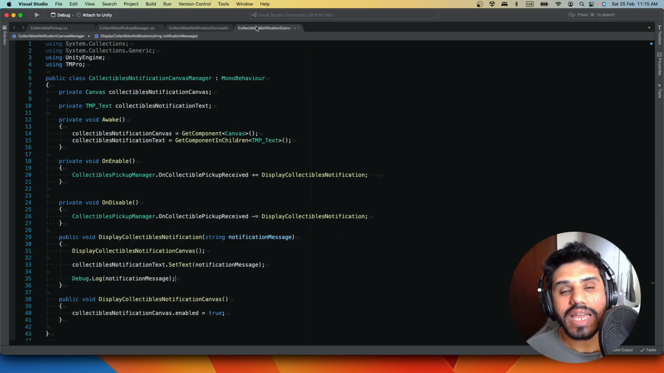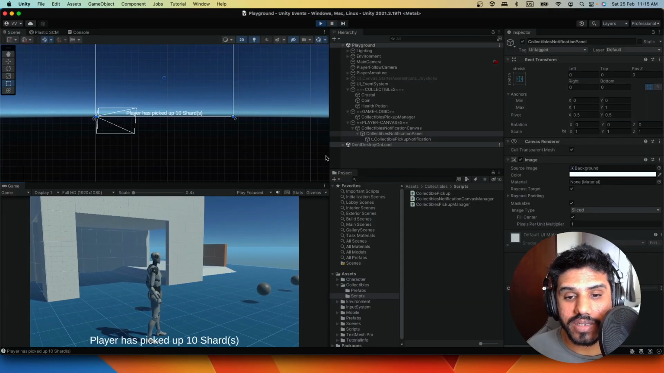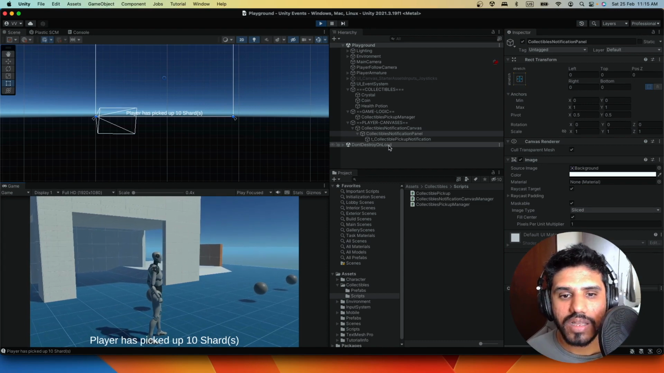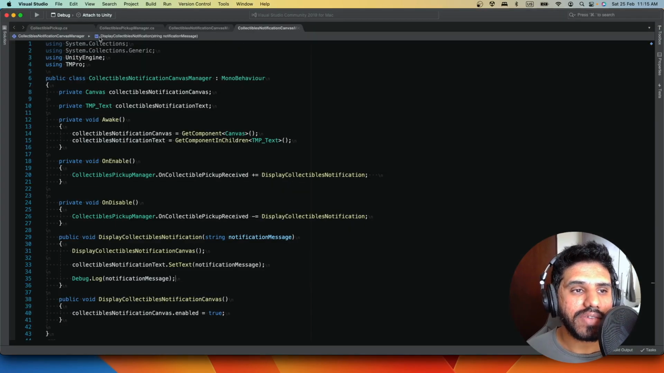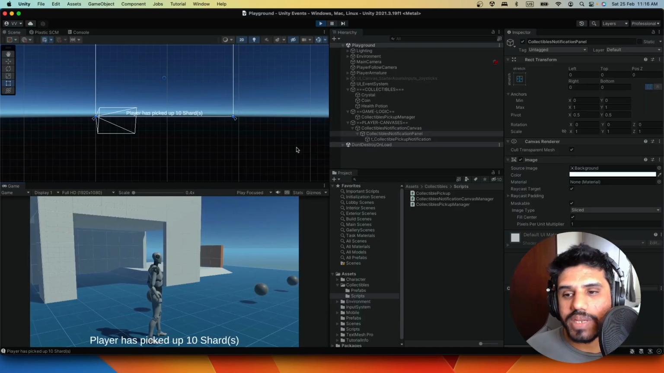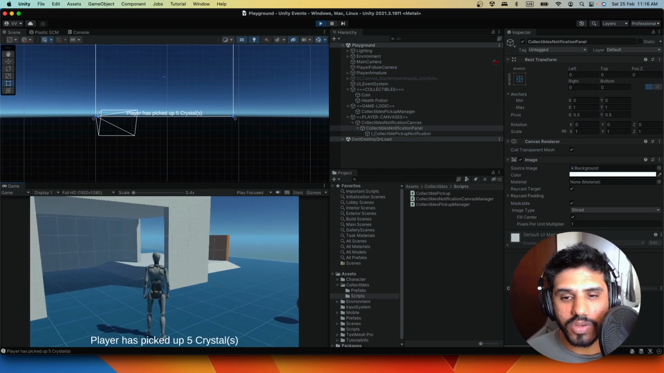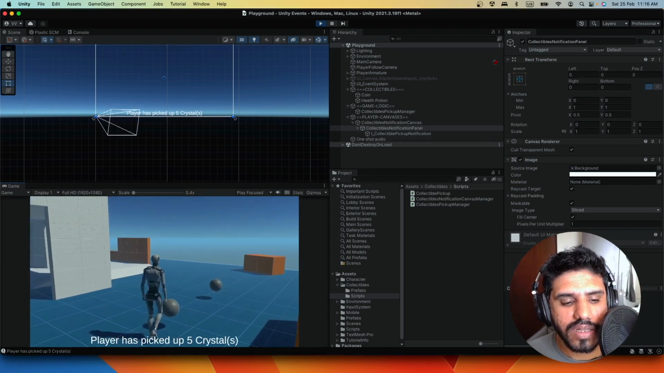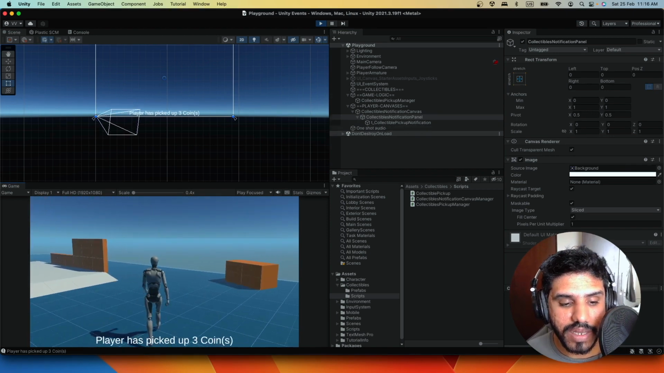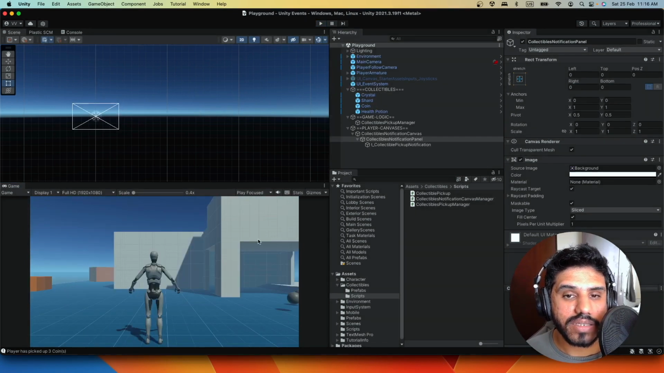Then I have another observer on the actual collectibles canvas, just the display, and it's separate. At no point is my notification canvas ever linked to my initial collectible pickup item. But it's sending a message across saying, hey, I've been picked up, and the moment you walk into the trigger, it destroys itself. Now the listener is actually listening to the event and saying player has picked up 5 crystals, player has picked up 9 health potions, and player has picked up 3 coins, right? So we can actually make this a little more dynamic.